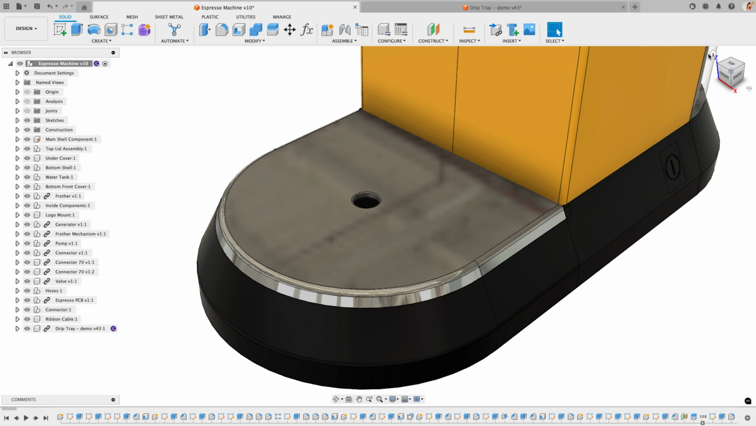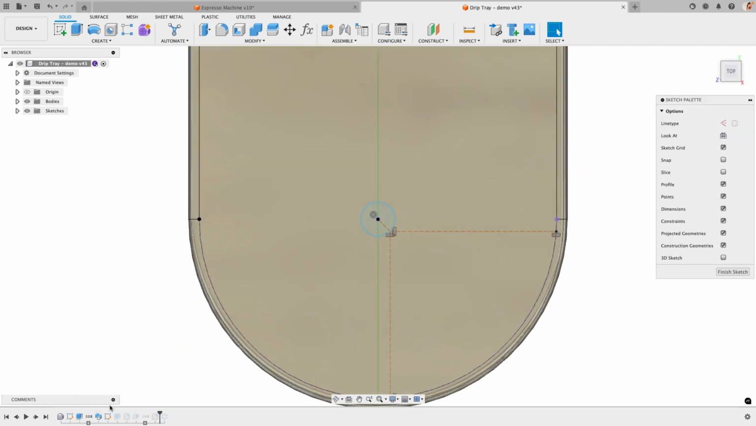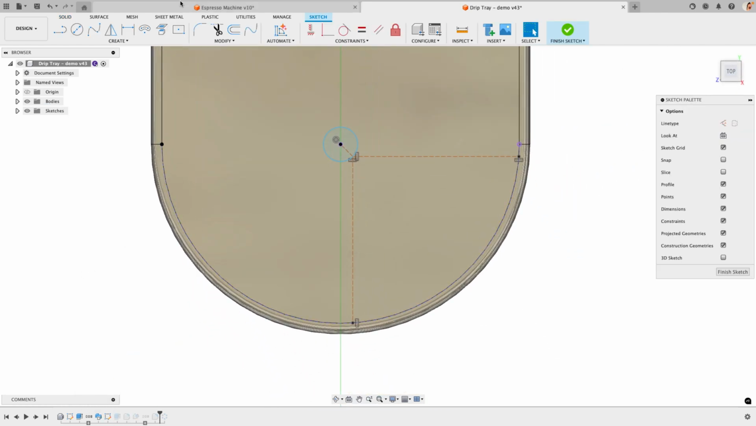So no problem. Let's first off check that clash. If I click on this face, I can see it is clashing with the body. And let's have a look at the drip tray itself. So if we have a look at this feature over here, we can see that there is an extrusion through the middle. And if we edit that sketch, we can start adding in a radial slot.